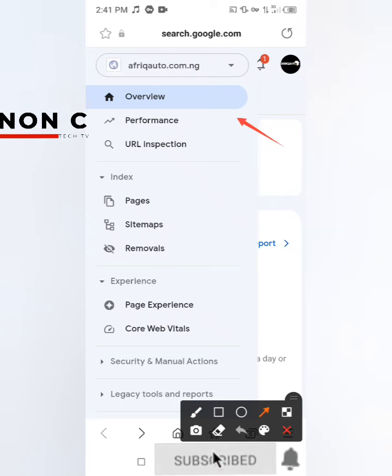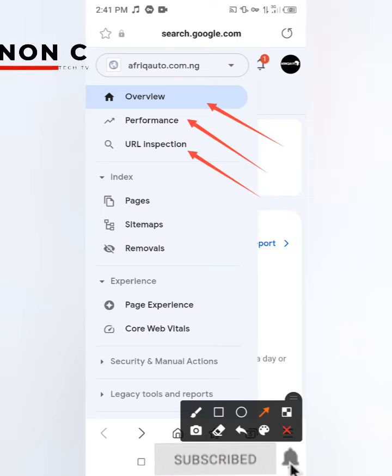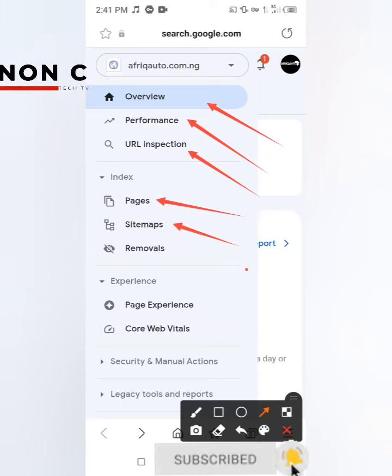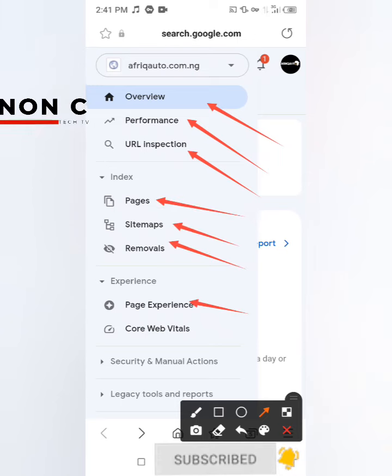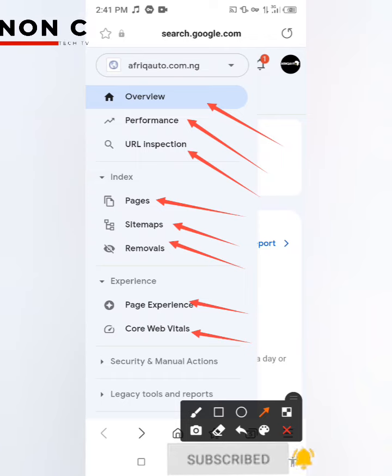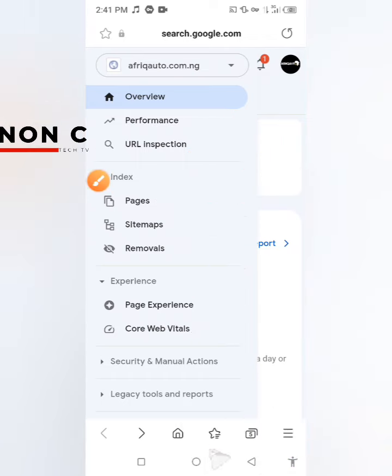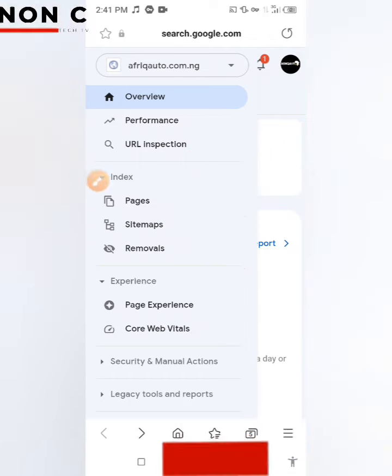These are the menu: overview, performance, URL inspection, pages, sitemap, removals, page experience, Core Web Vitals, and many others. So this is how to add your Blogger site on Google Search Console.